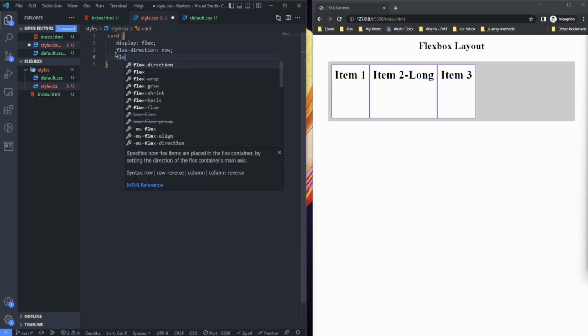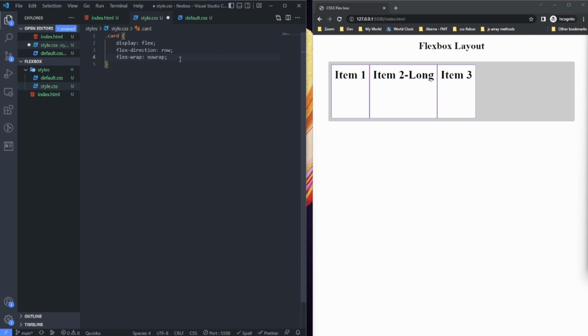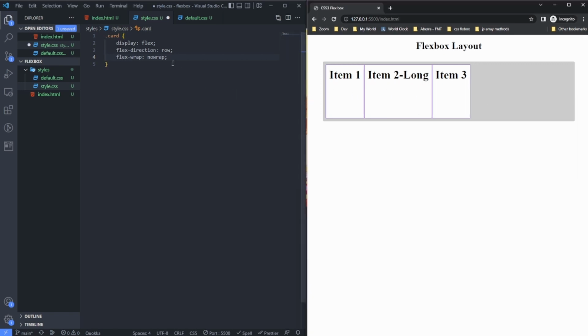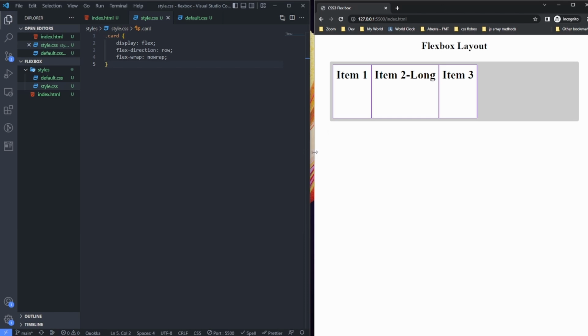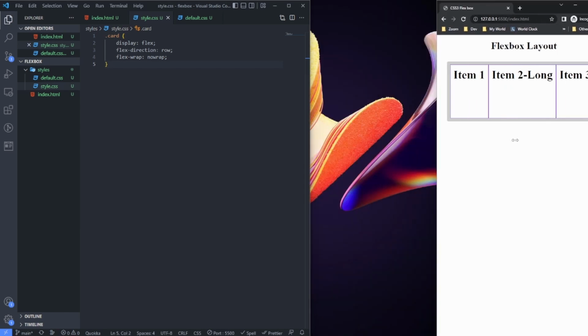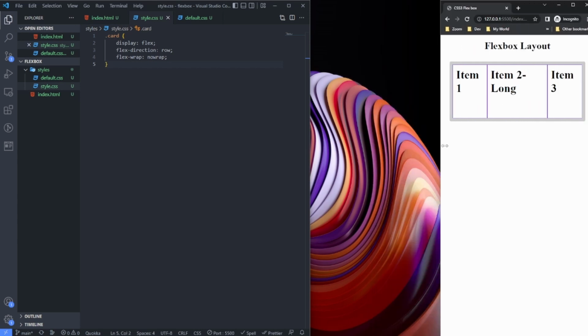So I'm going to say flex-wrap: nowrap. Flex wrap is what is going to make the flex items wrap when they get to the end. By default, the flex wrap value is nowrap. If I save this, you'd see that there is not going to be a lot of change. If I bring this one here a little bit and I try to shrink the browser, you see that when it gets to the minimum width, the text is going to come down.